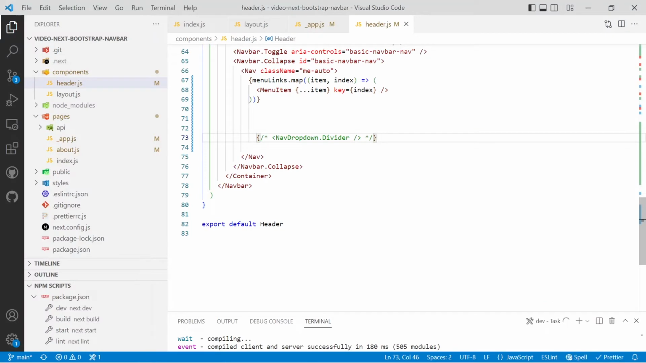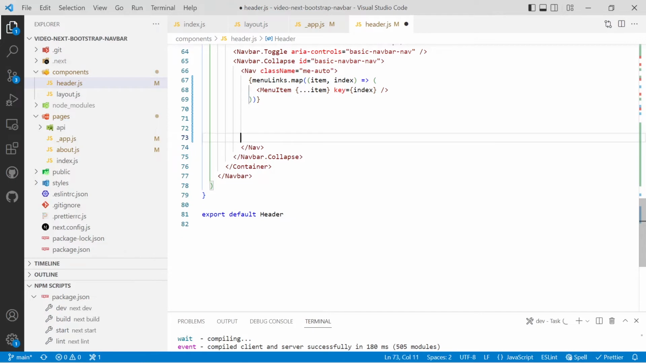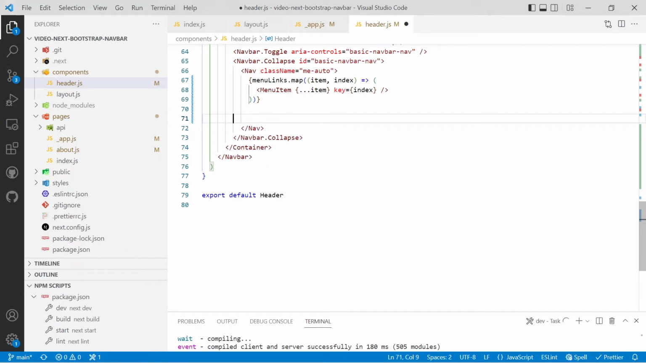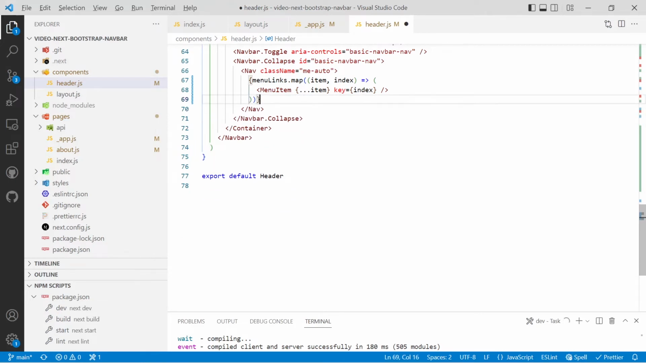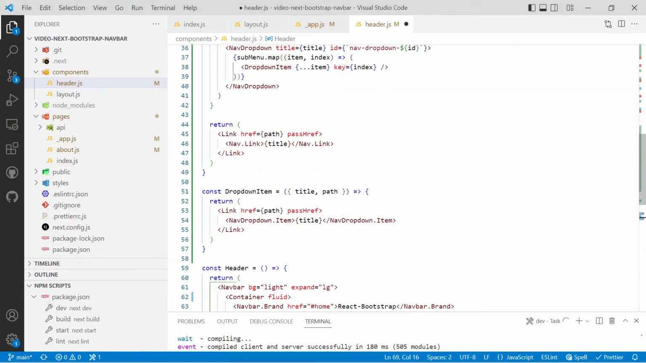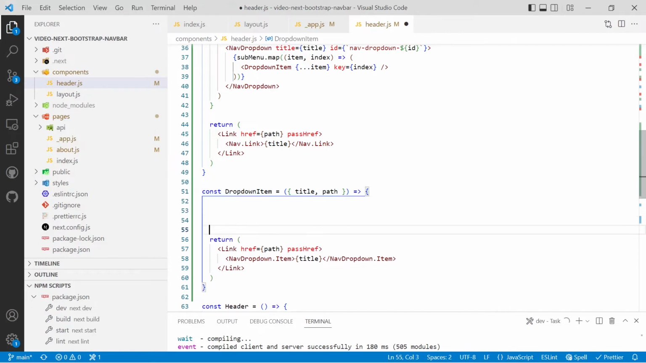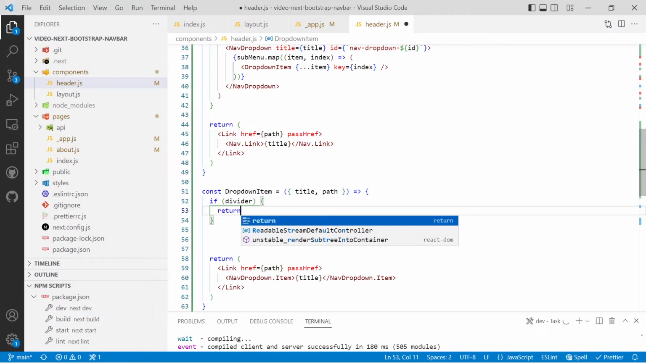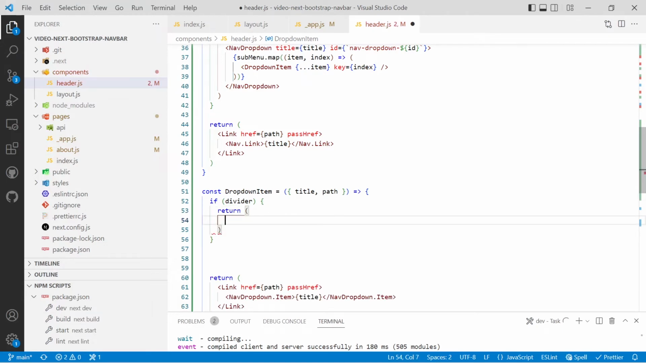So now we have to work on the divider. What we'll do is we'll cut that and we'll clean up our HTML. Then Alt-Shift-F to format. We'll go up to our drop down item, and what we'll do above where it returns, put in an if, and then in brackets divider, and we'll set that up in a moment. Some curly braces, a return, and what we'll do is we'll paste in that code.